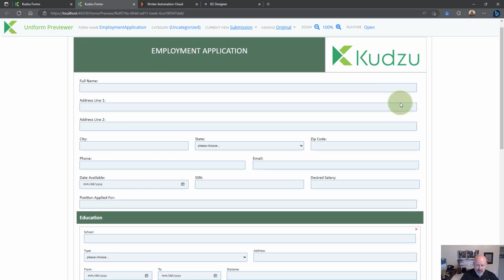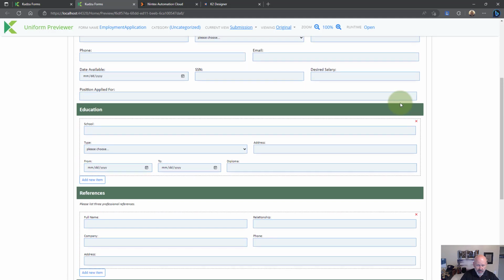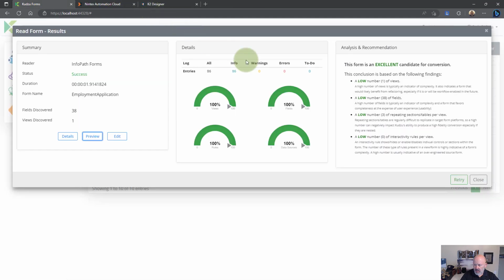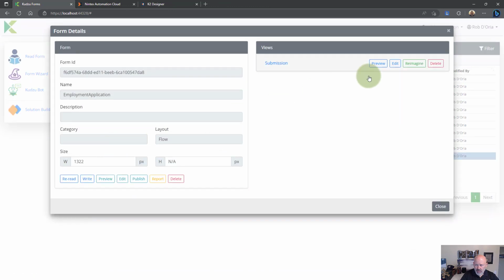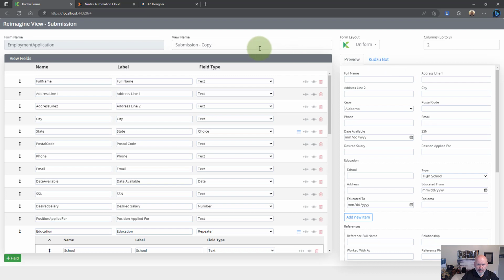Quick preview. You can see, looks pretty good. All fields, repeating sections, everything's there. But now I'm going to do something a little bit different with it. I'm going to reimagine it as something else. So I'm going to do this one for software engineering. I'm going to create a view, an employment application just for software engineering.